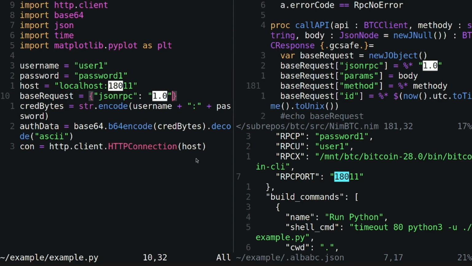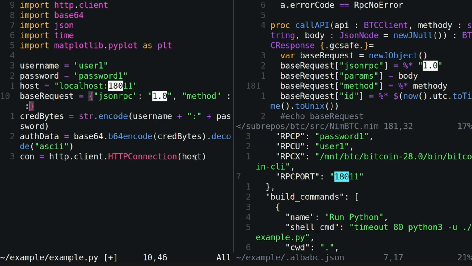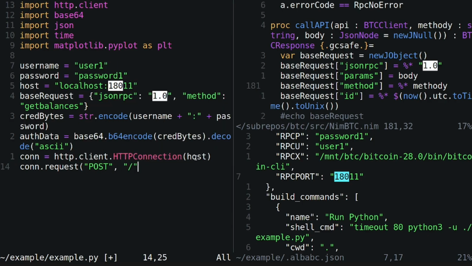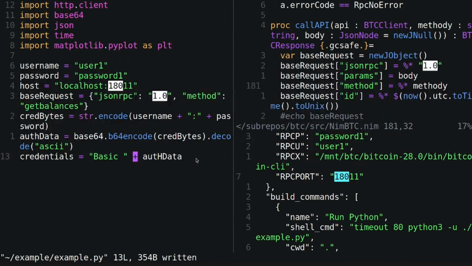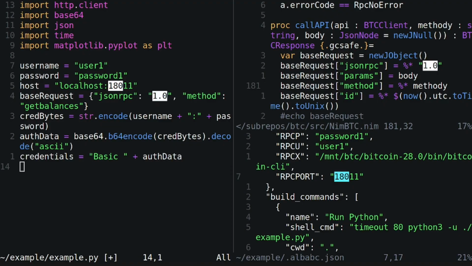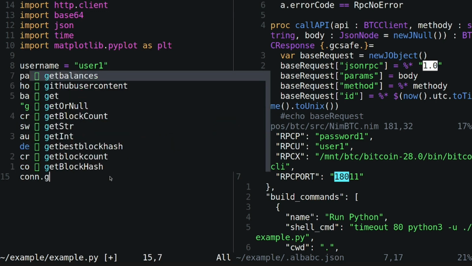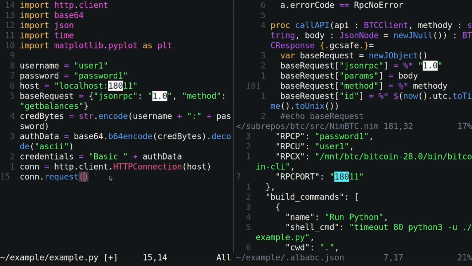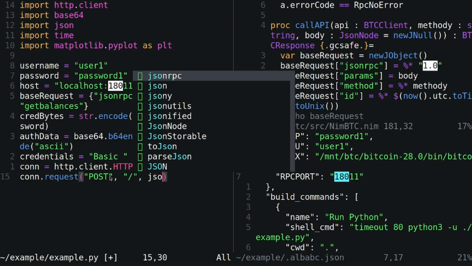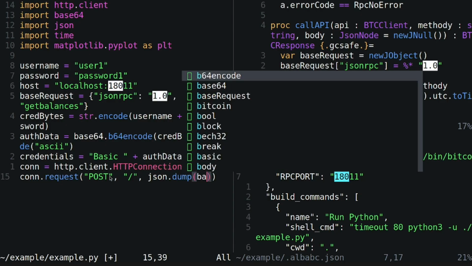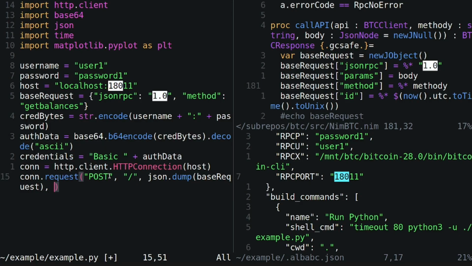Because we're only going to be requesting a singular endpoint, we're going to be doing our method as equal to getbalances. All right, we're going to be doing con.request post slash, and then the URL, that's slash, and that would be json.dump, and that's going to be the base request.